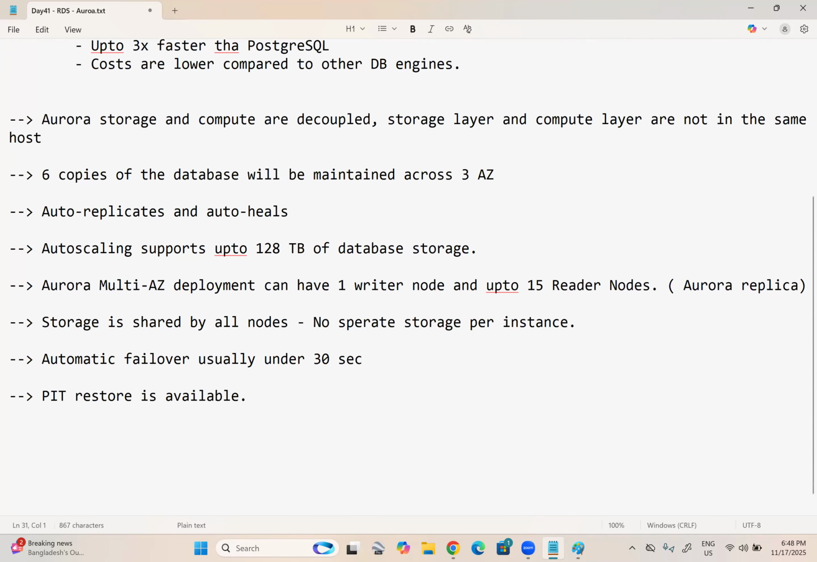And also, the most important thing, Aurora supports a serverless option. Serverless means there is no need to choose how many CPUs, how much RAM and so on. You just choose how much read capacity and how much write capacity. Automatically it will scale up to a maximum to support your read loads and write loads. We will see that, how to do that and all.